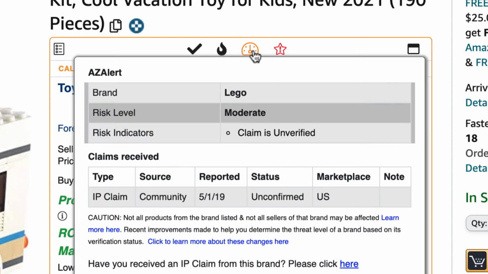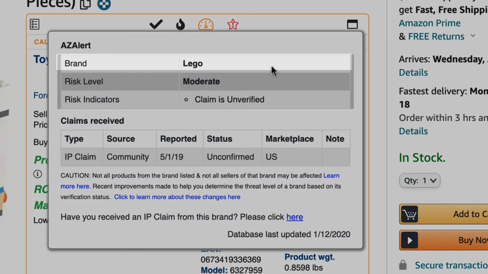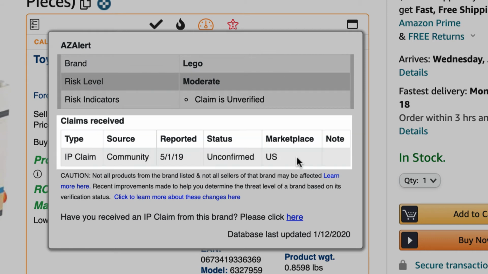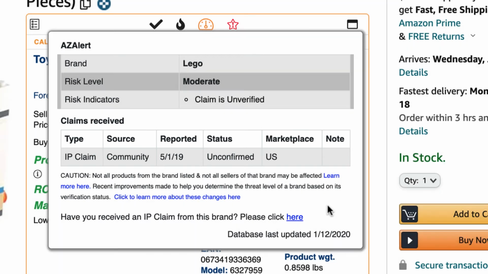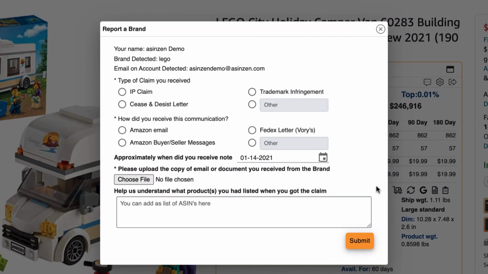Once you hover your mouse over the meter icon, here you can see the brand name, the risk level that it's been assigned, the risk indicators, and the history of IP claims received from other sellers. On the bottom of this window, you will find a button that will allow you to submit an IP claim you received from this brand. Simply locate the button on the bottom that says, "Have you received an IP claim from this brand? Please click here." Once you click here, a new window will appear.